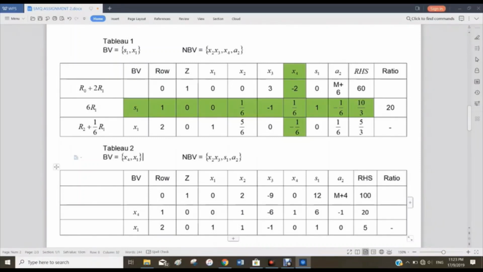Then we can get W2. We can use the same method to find the entering variable and leaving variable. As fast as lightning, we can see -9 is the most negative coefficient in row 0. X3 is the entering variable.